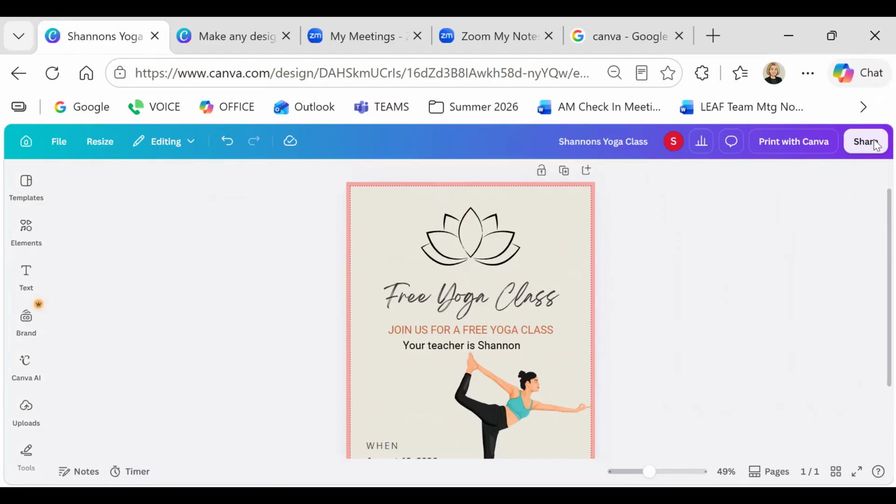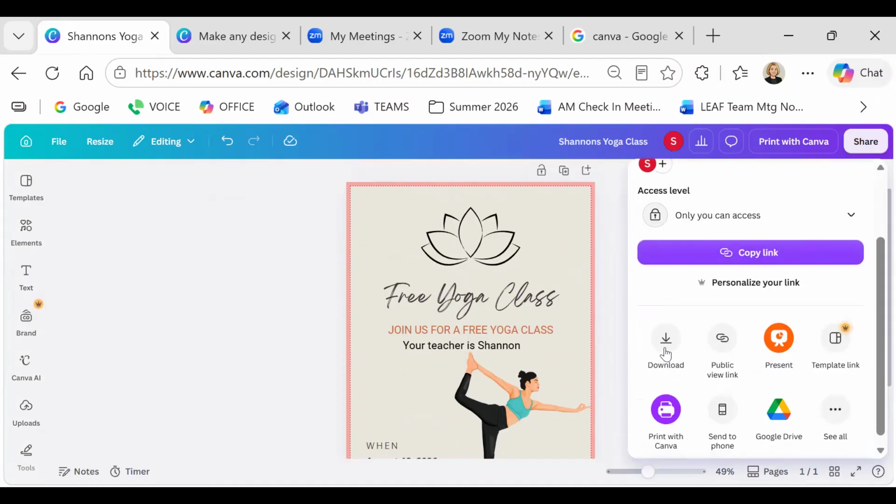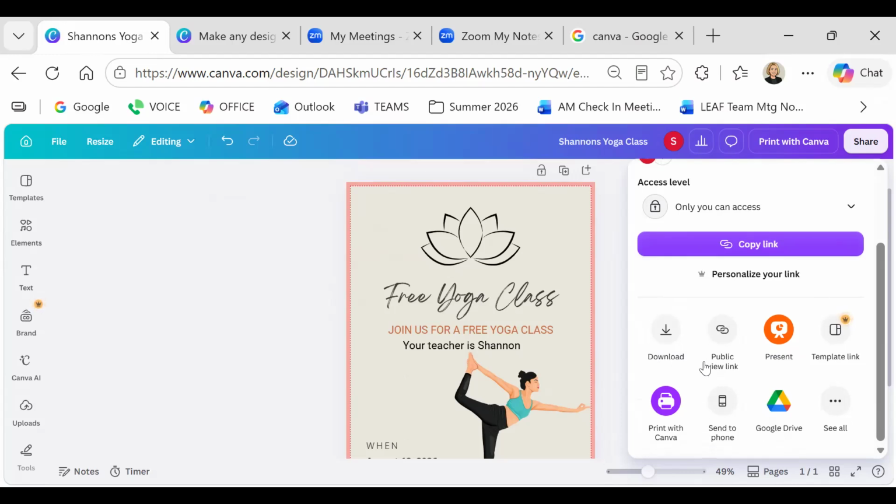Okay. Now, if I wanted to share this, I can click the share button. I can either copy the link and paste that into an email or on a website. I could download this to my computer and print it if I wanted to, or attach it to an email. And again, I could send it to my phone or make it public. There is no information on here that I would be worried about sharing publicly.